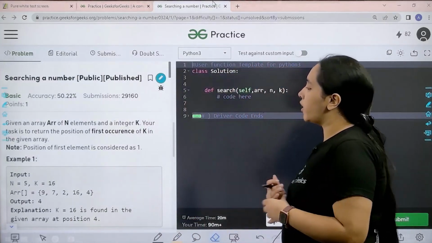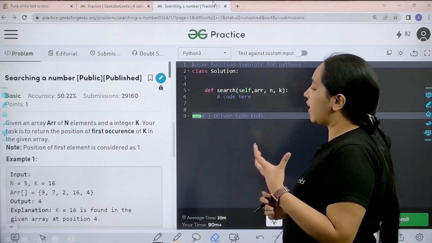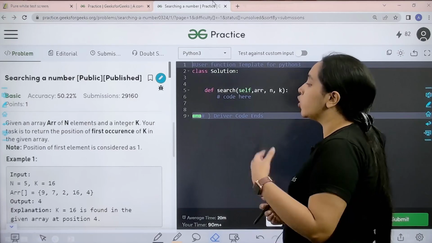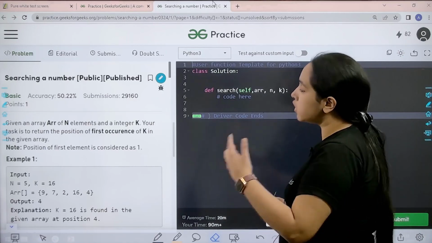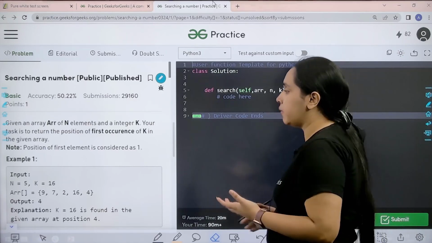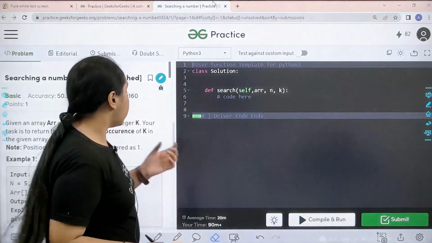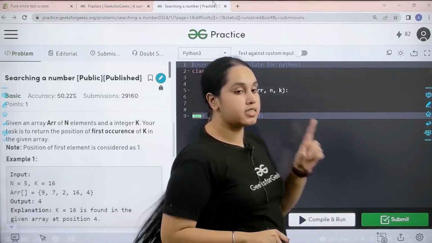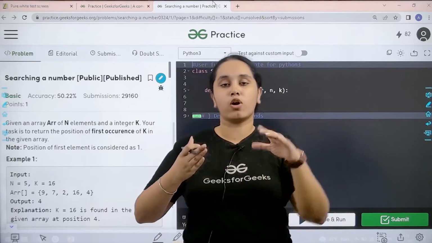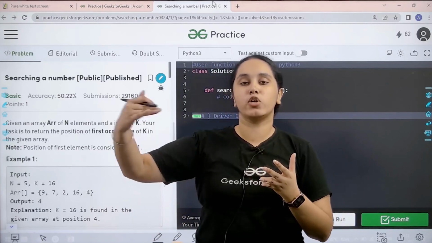Here is the question. Given an array of n elements and an integer k, your task is to return the position of the first occurrence of k in the given array. I hope the question is clear. Now remember, the index position for the first element is considered 1. So it would not be from 0, it would be from 1. That is 1, 2, 3 and so on.